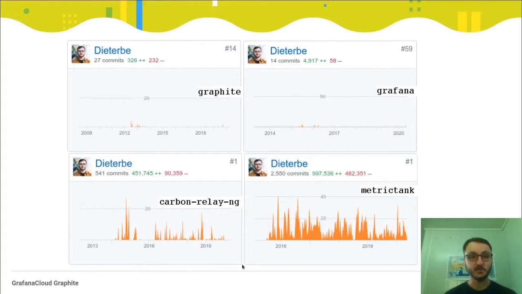In particular, Carbon-relay-NG used to be a hobby project of mine, but then Grafana Labs decided to pick it up. And that means I've kept maintaining it ever since. We use it now as our agent for Grafana Cloud Graphite. As you can see on the Grafana panel, I've only done a very small amount of commits.